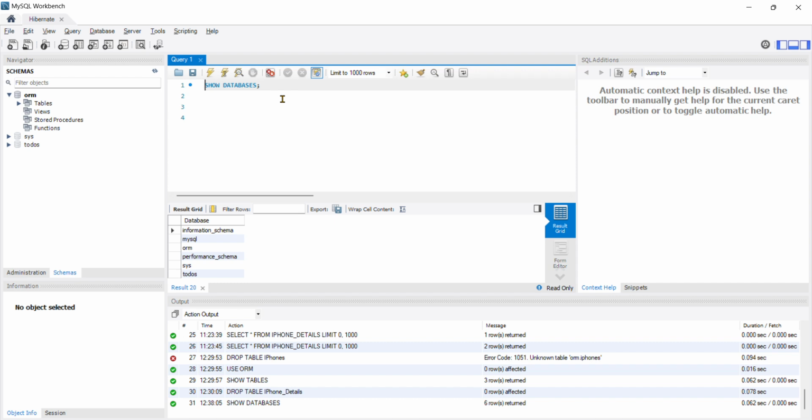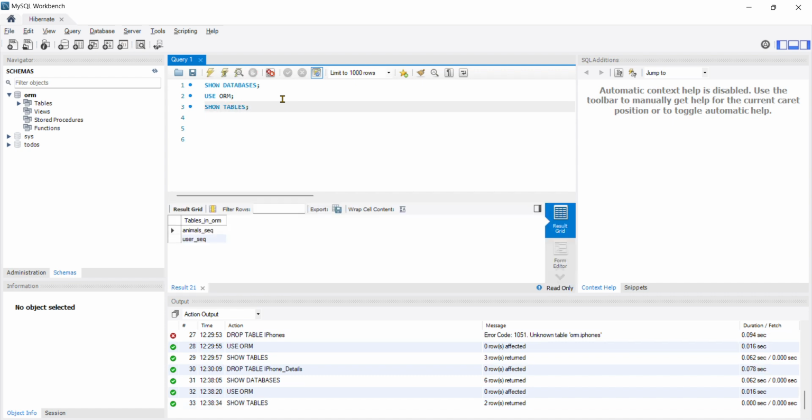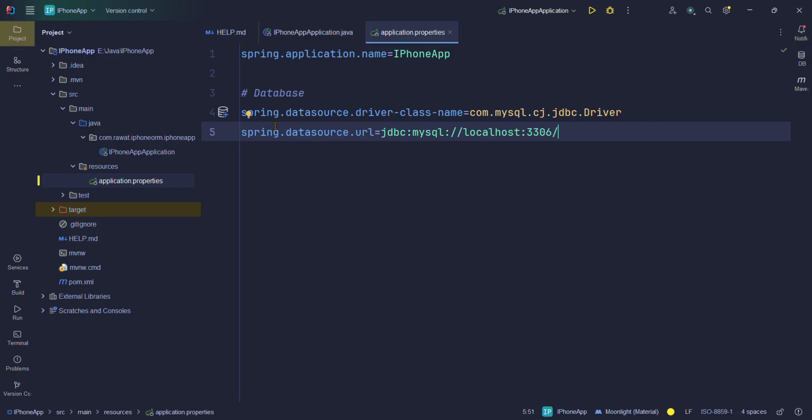So let's check the ORM. Use ORM. Show tables. Okay, so we have two tables here, animal sequence and user sequence. Okay, so we can use ORM.